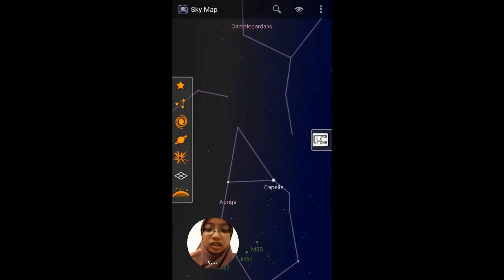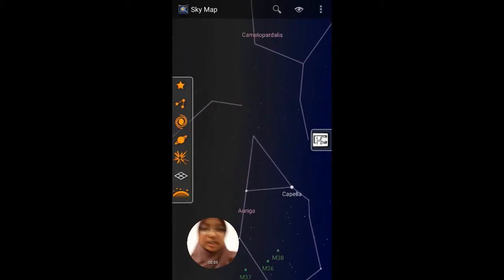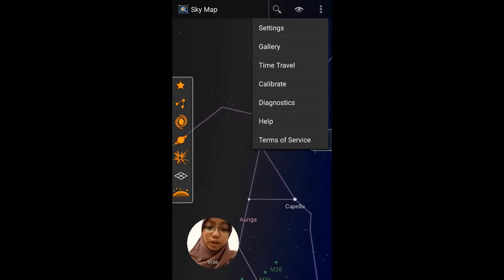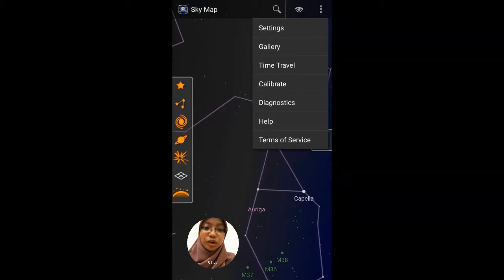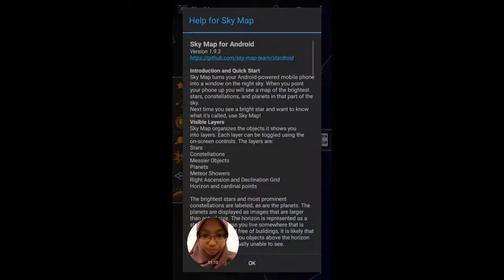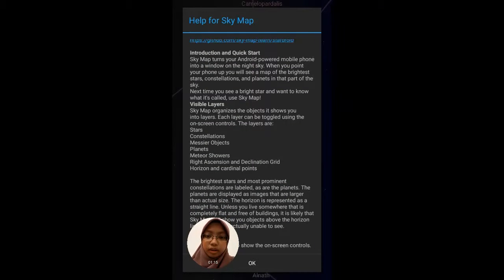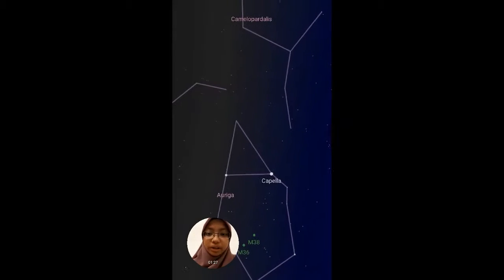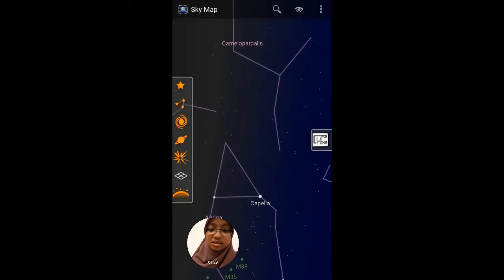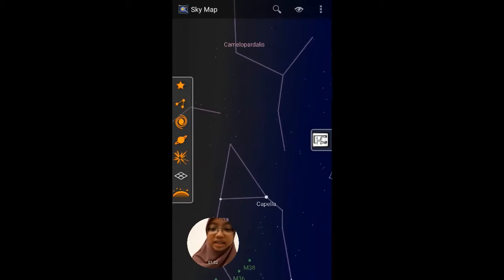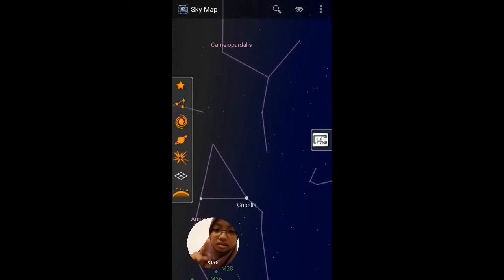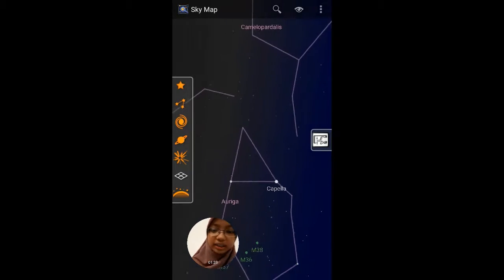Although the symbols are not labeled, you can just tap the tab on your top right and search for help, and you can see the visible layers where the labels for each icon are stated under the layers, which is stars, constellations, massive objects, planets, meteor showers, and points. And it's just the same as the icons at the side, like stars, constellations, points.